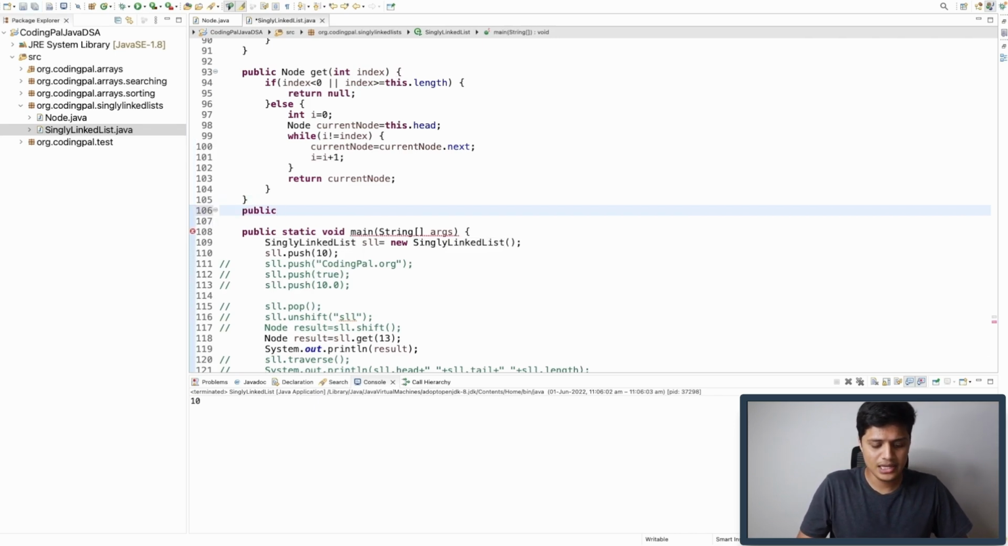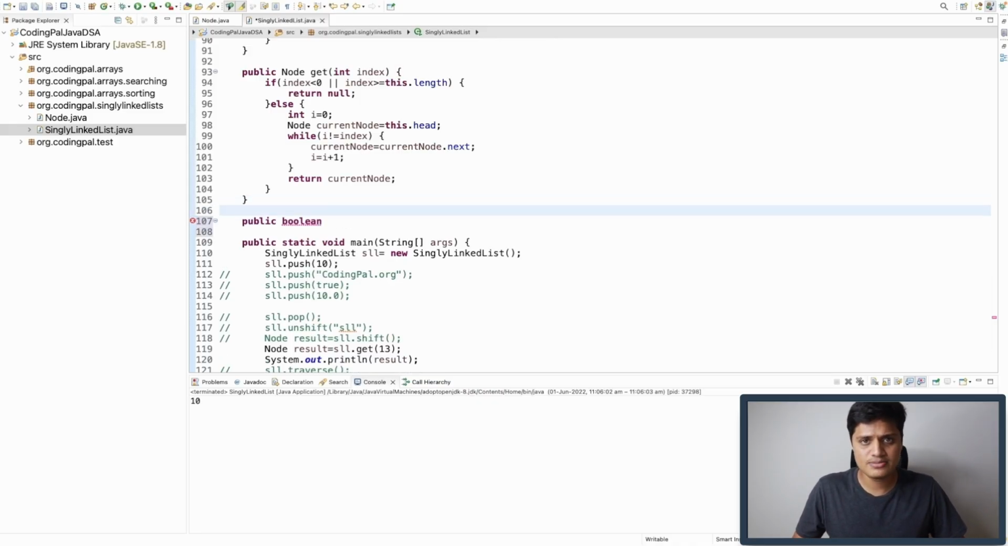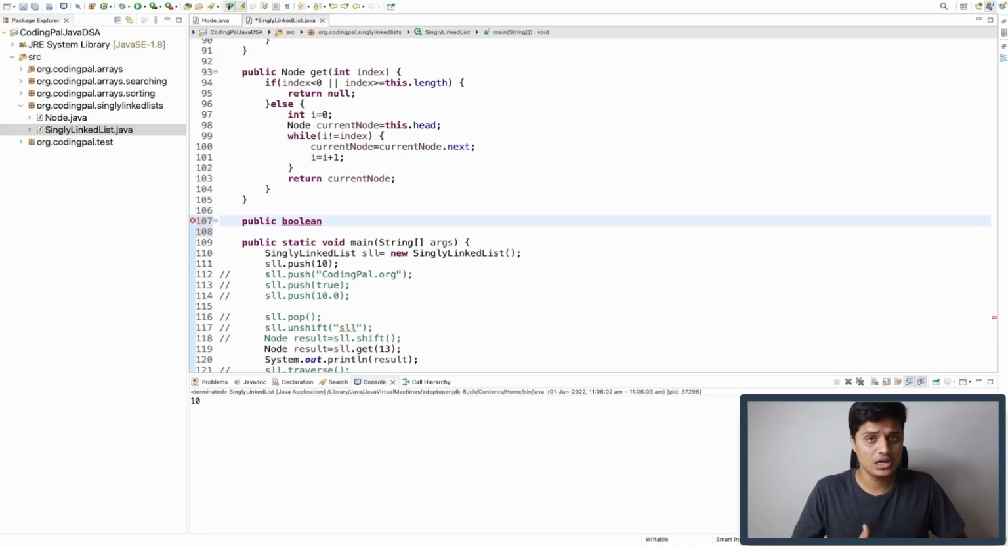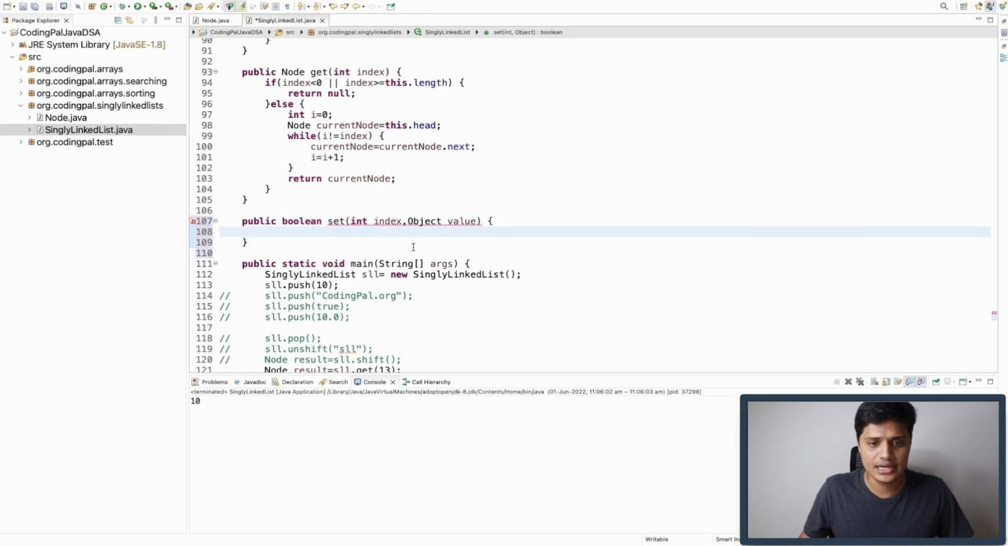First I will define a public method. The return type will be boolean, because I just want to return true or false based on whether we are able to update the node's value or not. Let me call the function name set. It will take the index, which is of type int, and it will also take the new value for the node that is available at this index. The type of the value will be Object, because we need to support heterogeneous data in the case of a singly linked list.